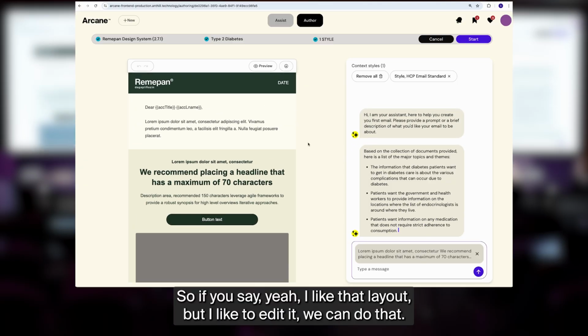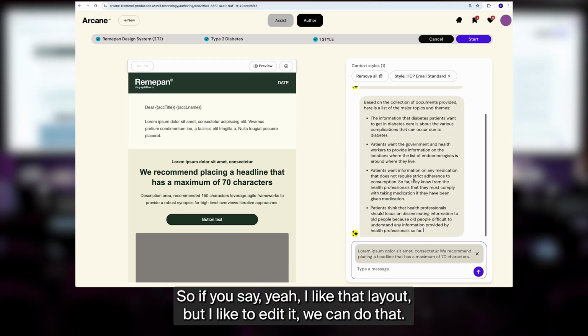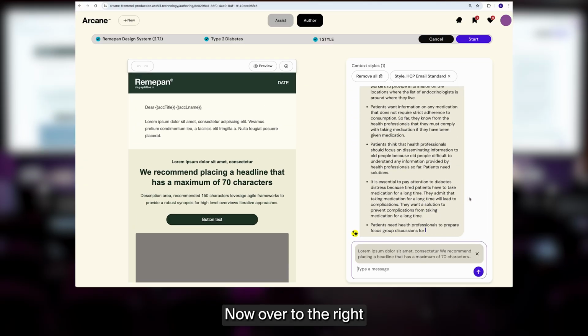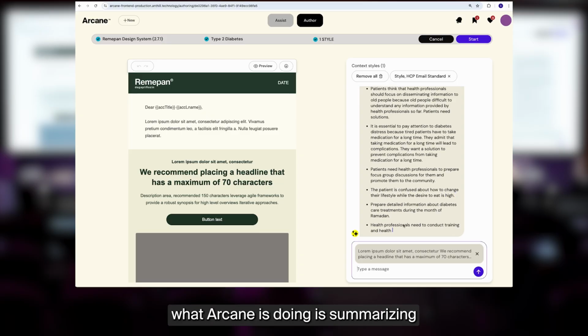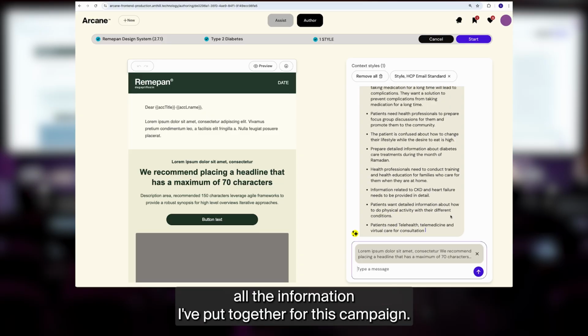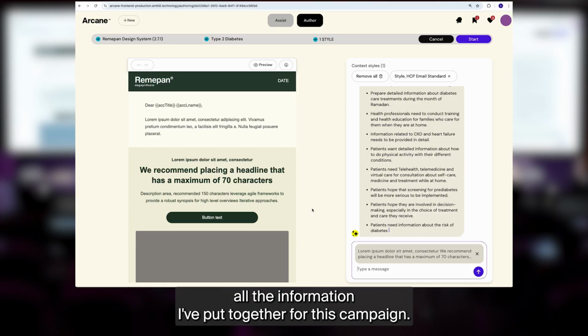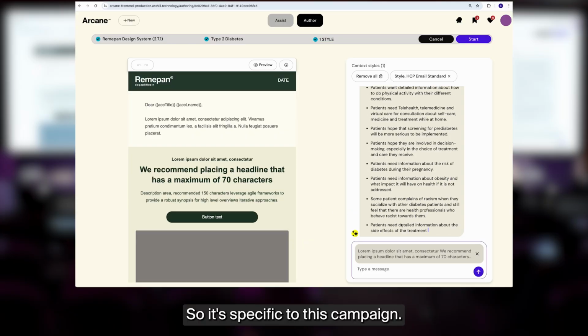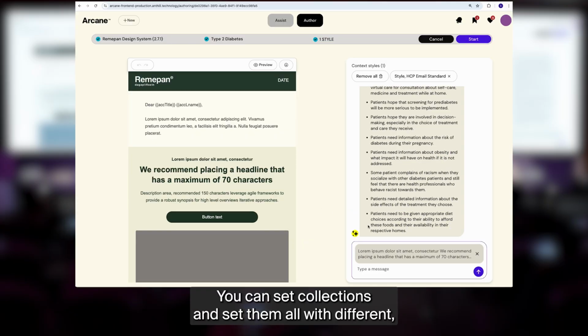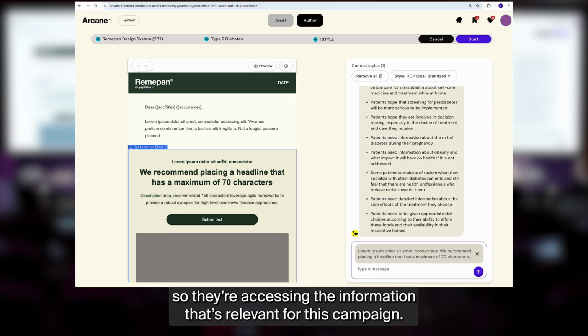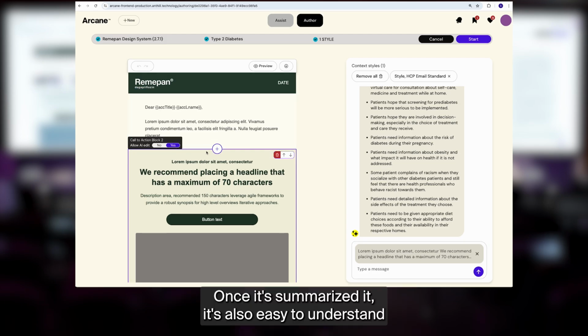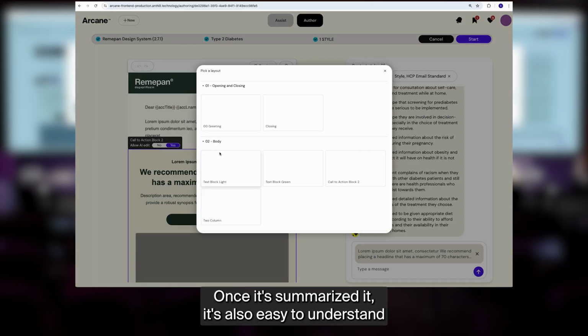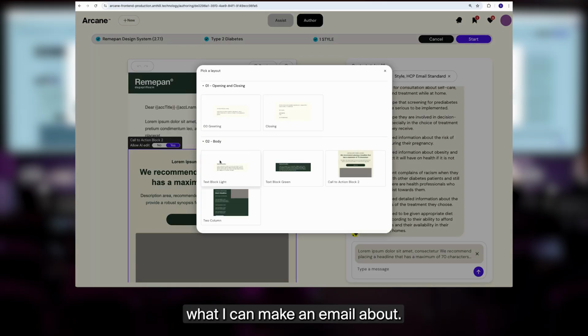So if you say, yeah, I like that layout, but I'd like to edit it, we can do that. Now over to the right, what Arcane is doing, it's summarising all the information I've put together for this campaign. So it's specific to this campaign. You can set collections and send them to different countries, so they're accessing the information that's relevant for this campaign. Once it's summarised, it's also easy to understand what I can make an email about.